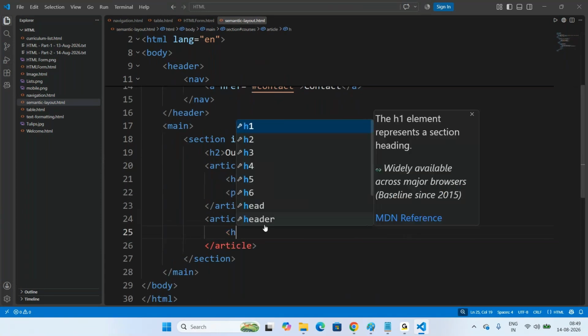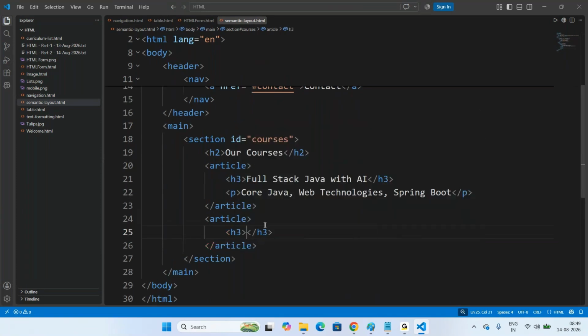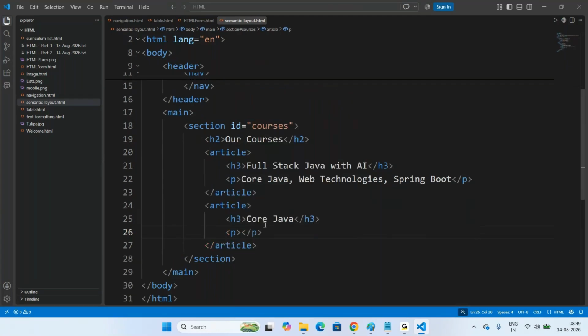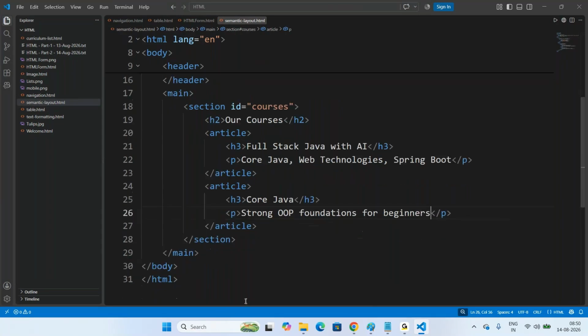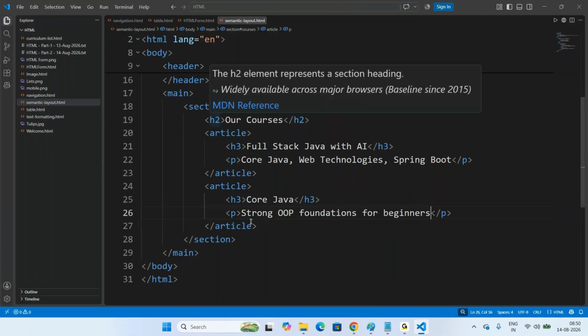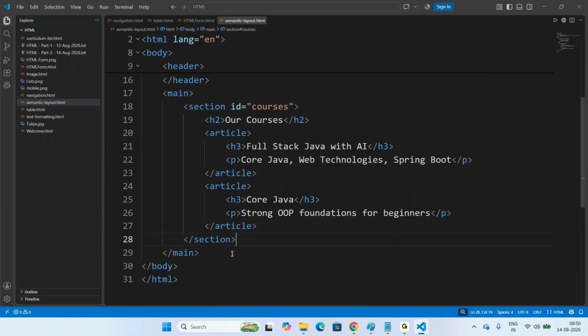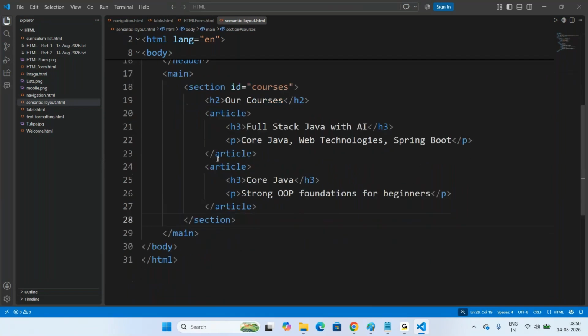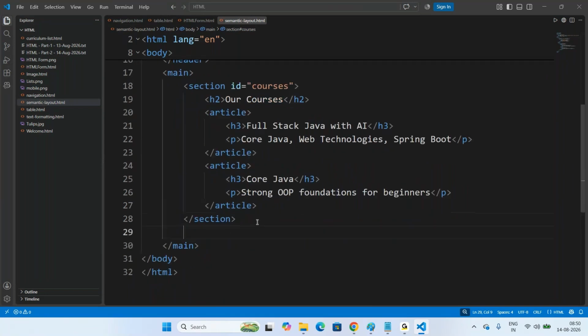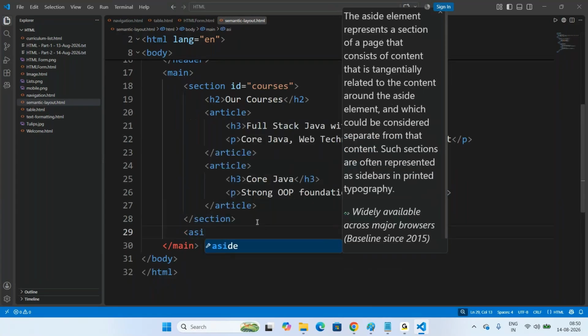Here we'll say H3 core Java. More about core Java. You can go with some paragraph: strong OOP foundations for beginners. So this is like your main section. Under main section, we are going with a section. Under that, we are going with some articles. Then to give some details about your main section, you can go with aside.